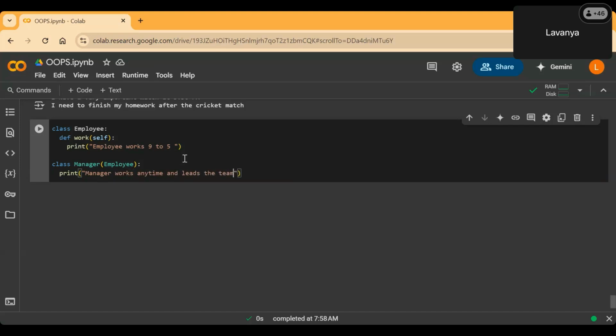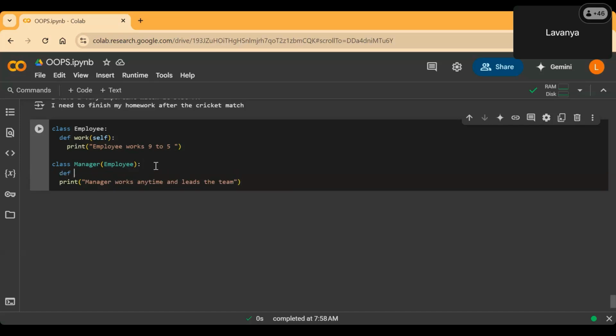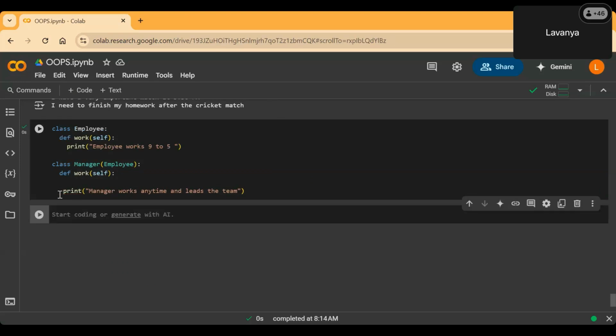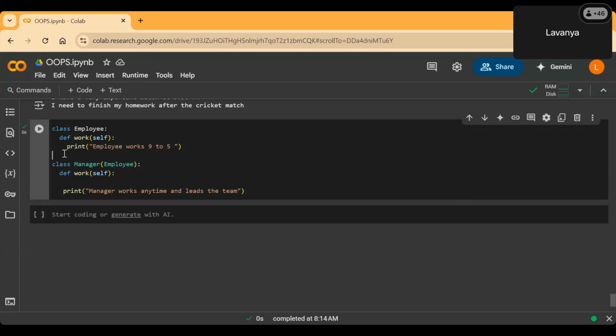Sorry, I have not defined the function work. Now here I have created two classes. Now what is method overriding here, guys? Employee has a method work that prints employee works 9 to 5. Manager is also a type of employee basically, but his timings will be different, yes or not, guys?